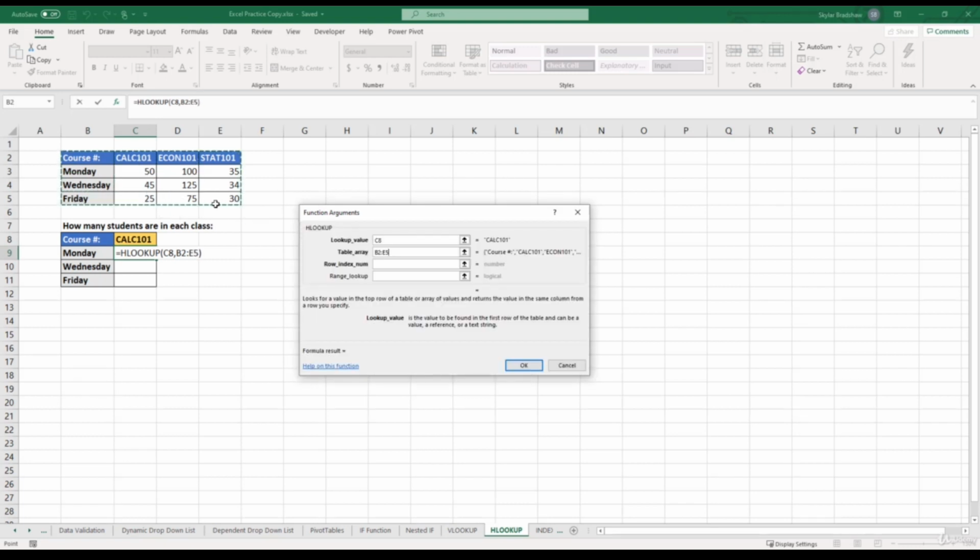Now instead of a column index number, we are specifying a row index number, which is the row number in the table from which the matching value should be returned. So for this formula, we are trying to return the amount of students that are in Calc 101 for the Monday class. And Monday up in our table is the second row, 1, 2. So for this argument, we need to type in 2.